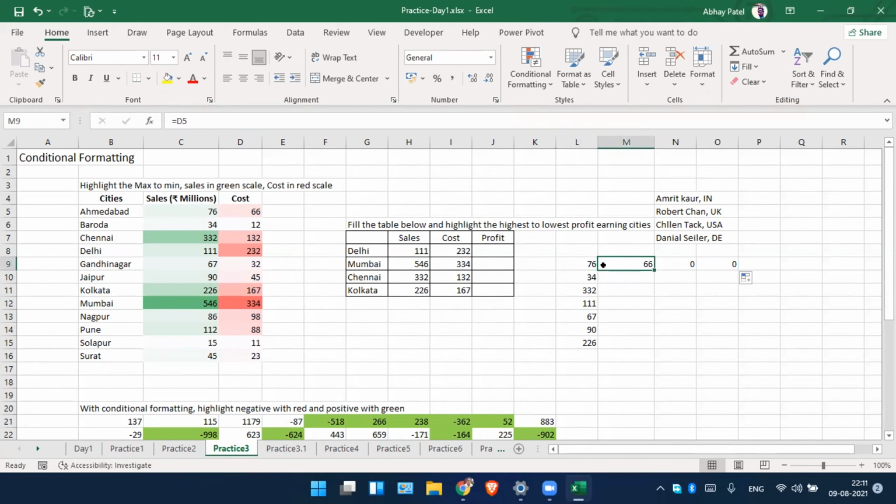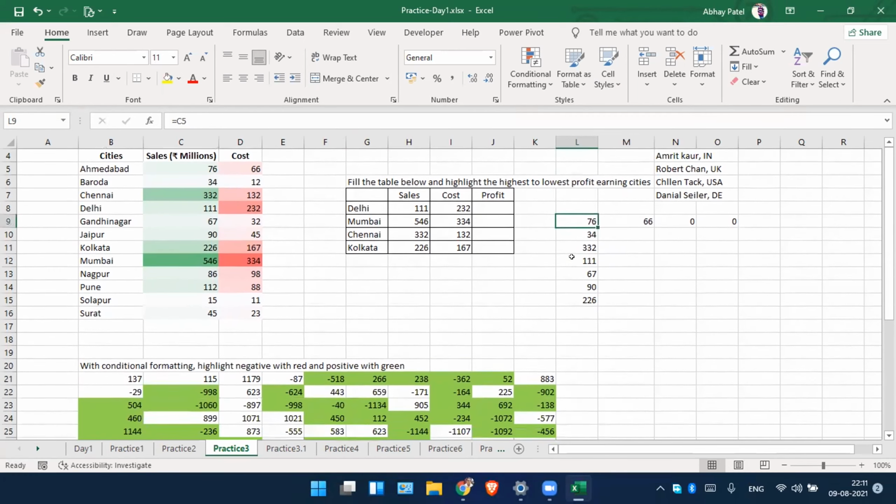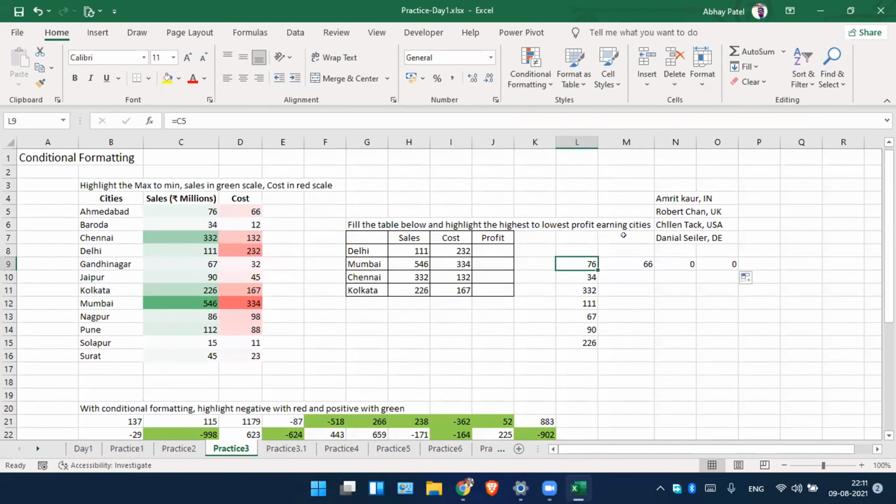Now let's move to absolute cell referencing. What is absolute cell referencing? If you write equal to C5 here, and put a dollar sign in both, $C$5, then this is your absolute cell referencing.